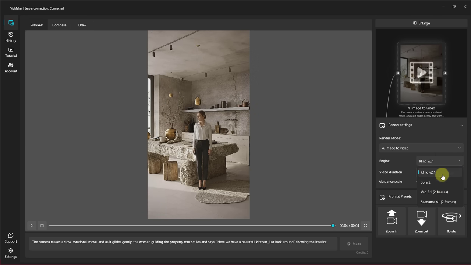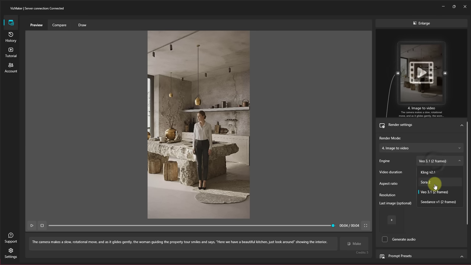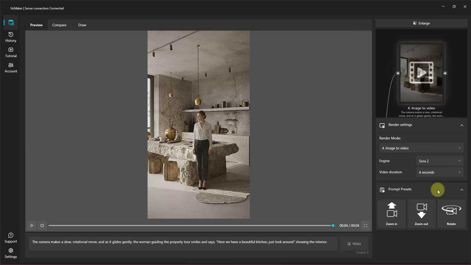In VizMaker, there are several engines available for creating videos. Kling and Seedance are cheaper engines, perfect for creating recordings where we have traditional camera movement without sound. Sora 2 is a competitor to VEO 3.1. It can also create sound, but in our opinion, it is of slightly lower quality. Nevertheless, it is also slightly cheaper than VEO 3.1.